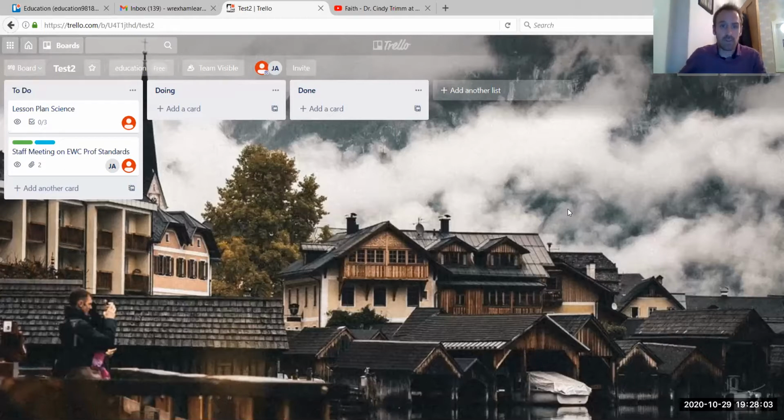Do they save or disappear? They save automatically. So it's auto saving, and they don't disappear after any period of time. So like I said, this is something I use quite a bit.